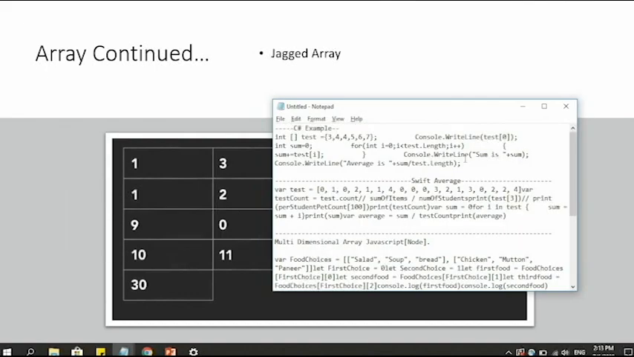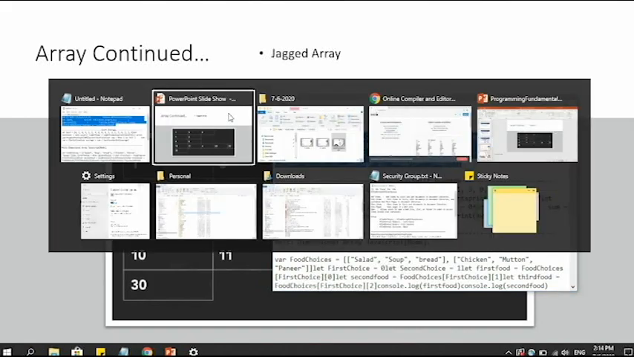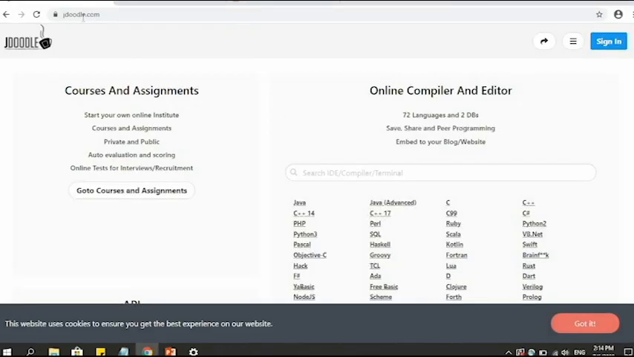Now I'll show it in different languages, just to emphasize that these data structures are the same across languages. I'm using j2doodle.com. It's an online compiler. You can use it for your practice.